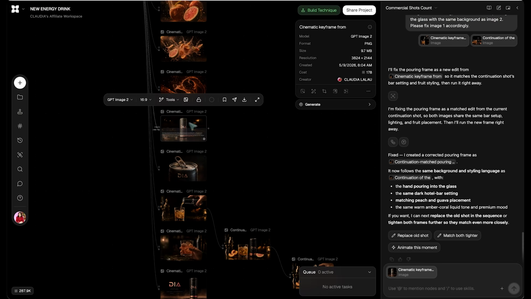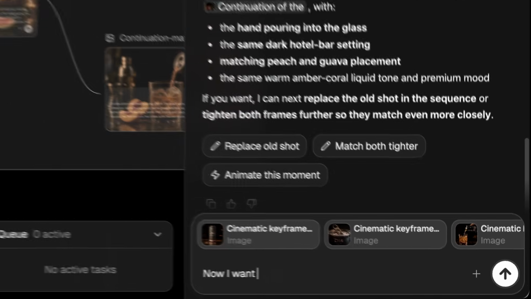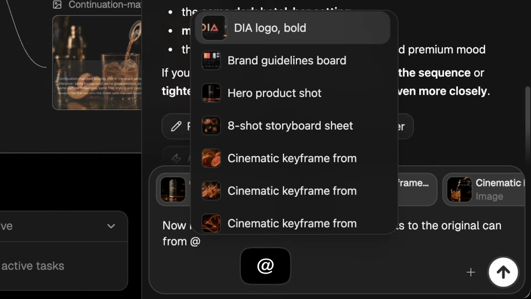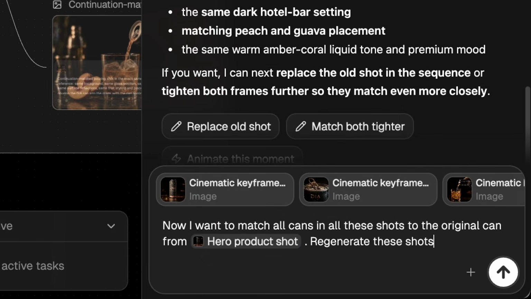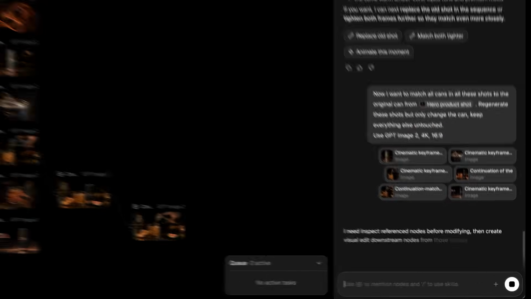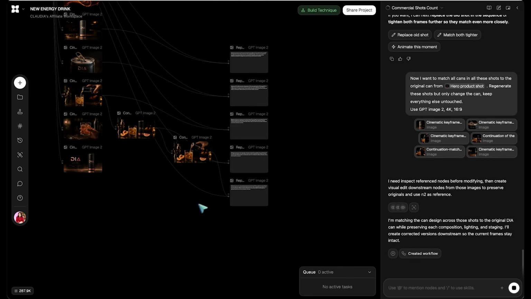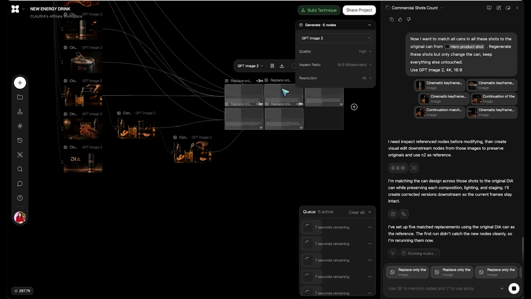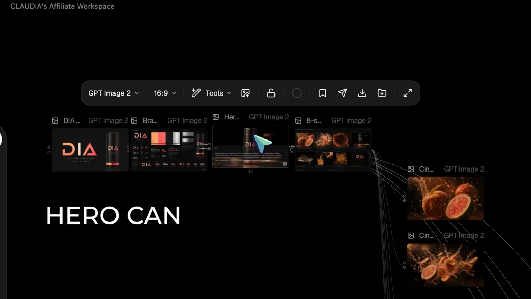Every can in every shot should match the original hero render. Same label, same material, same proportions. Only the can changes. Everything else stays untouched. FAUNA inspects the references, sets up 5 matched replacements, and runs the queue. From a one-line brief to a brand and a storyboard, ready to animate.